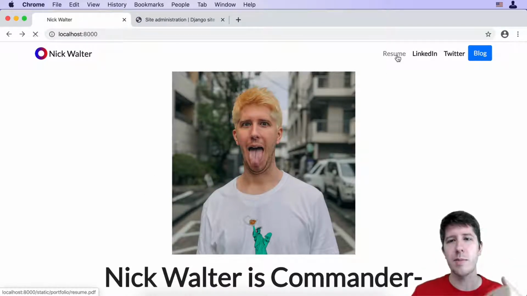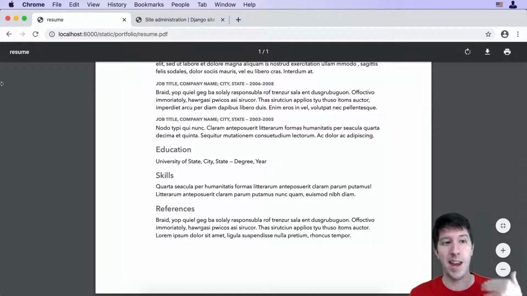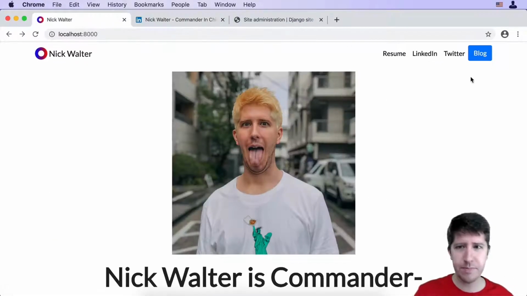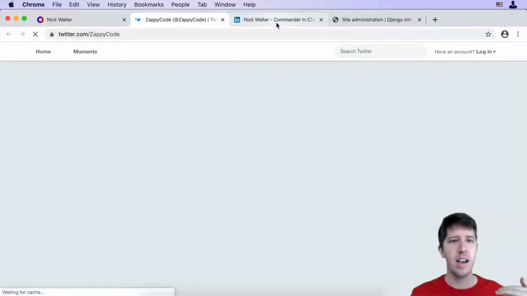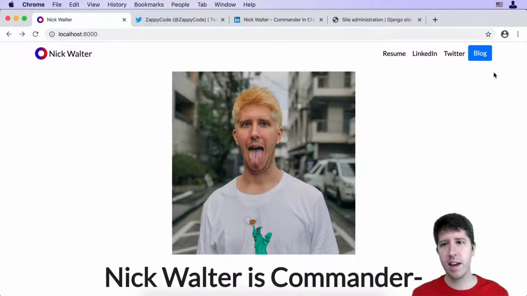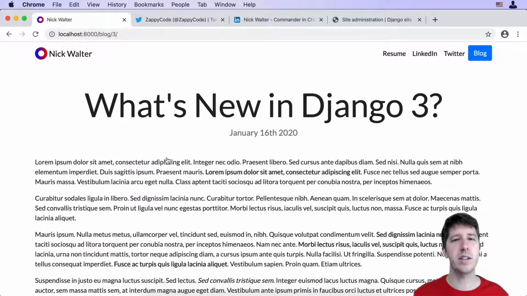Up at the top, you can see my resume, which is a PDF. You can go look at it. This isn't my actual resume. I don't really have one. LinkedIn, you can go see my LinkedIn. You can go see my Twitter. Those are links that will pop you off of the site so that you can go see those different things. Also, I've got a blog. If you click on the blog, you can see all the different blog posts and you can click on what's there.